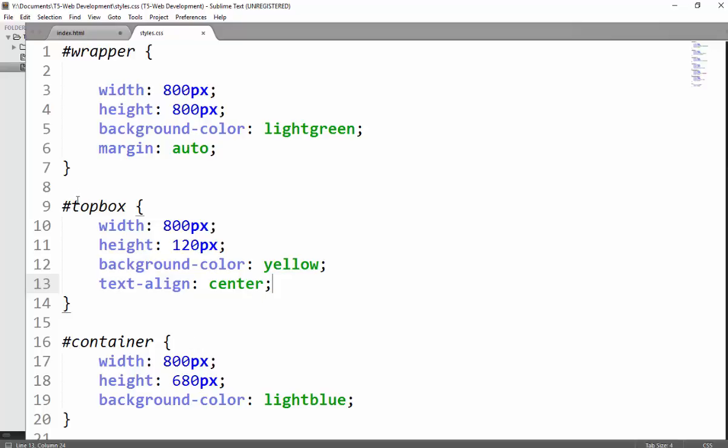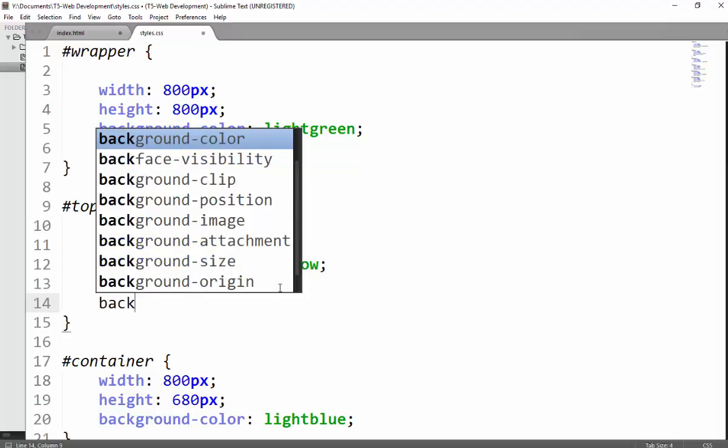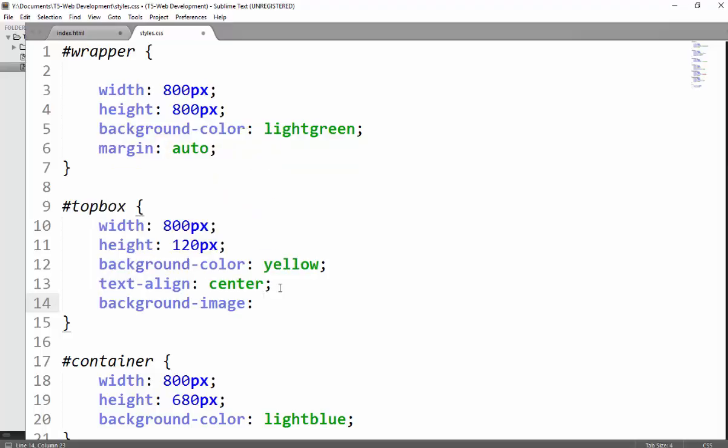So back to the top box again, and let's add a particular attribute that will allow me to add a background image, which is obvious. It's called background-image. To add a background image, you need to tell where the image is. So we're going to use this URL. URL means Universal Resource Locator, obviously the location of your image.